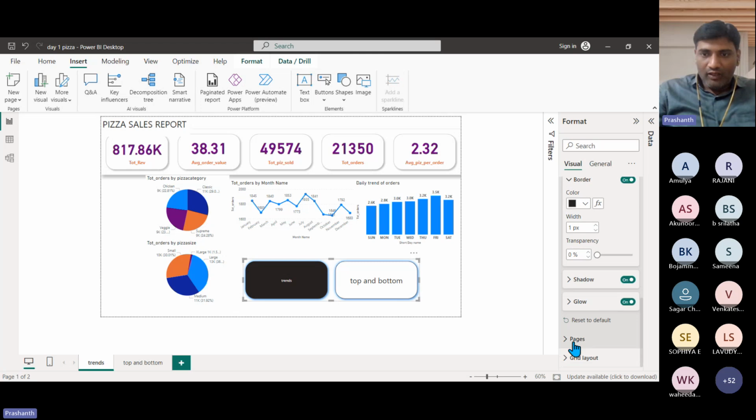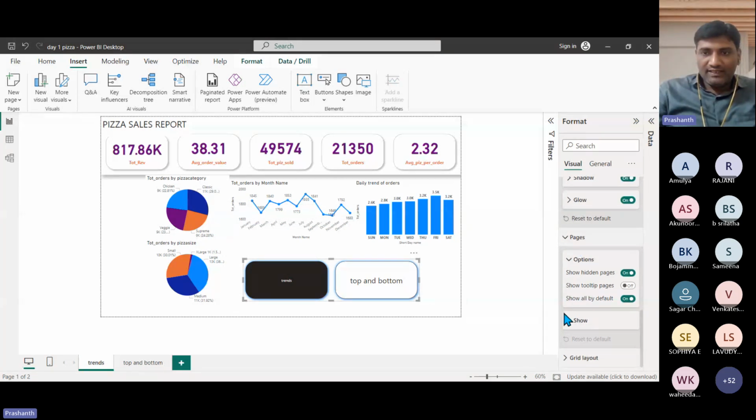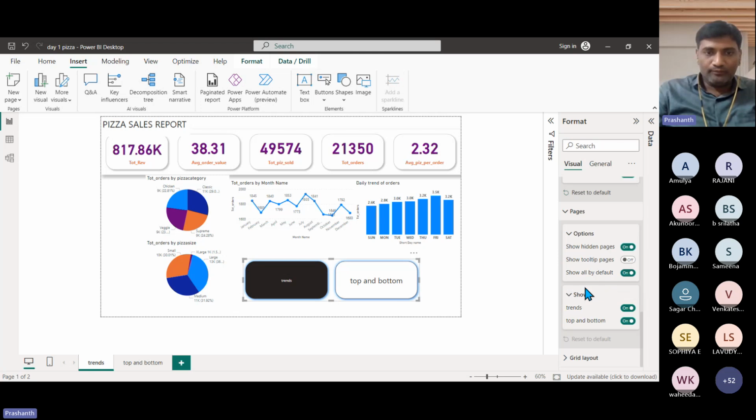Okay, and now coming to the pages. This is important. Once I click on pages, it has some options saying whether to show hidden pages. Now we don't have any hidden pages. If you want to hide, you can hide. If you want to show, you can click on show. Show all by default, yes, that is on. And this is important, what to show.